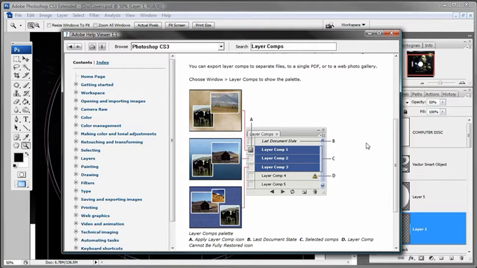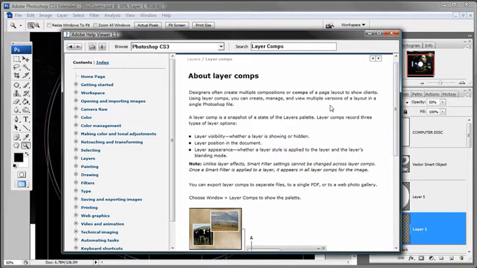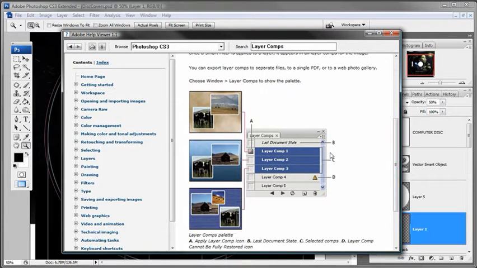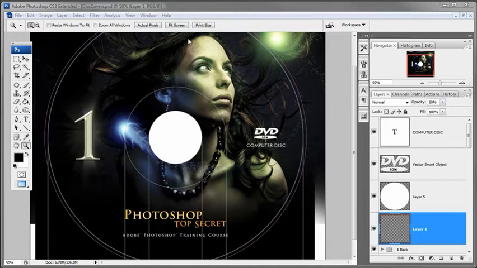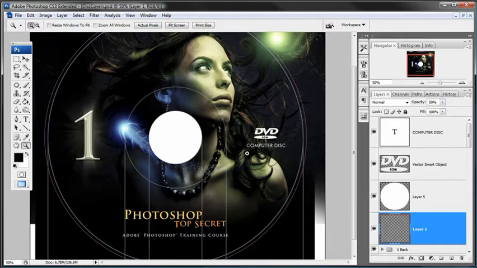So we don't have to have multiple files open. We can save the position. I'll show you right here. With layer comps, it saves the layers' visibility, the layers' position in the document, and it also saves the layers' appearance, whether it be a style or a blending mode or something like that, and even opacity settings and all that stuff. So check it out. Multiple layouts in one file. Totally cool. Let me go ahead and move this out of the way and show you how I used layer comps while creating the package design for this course.